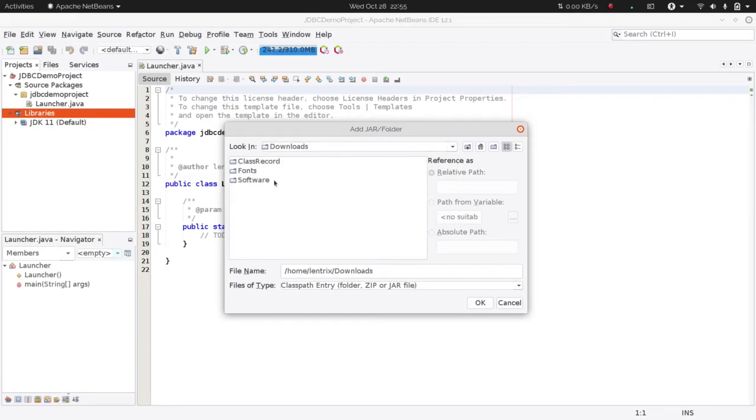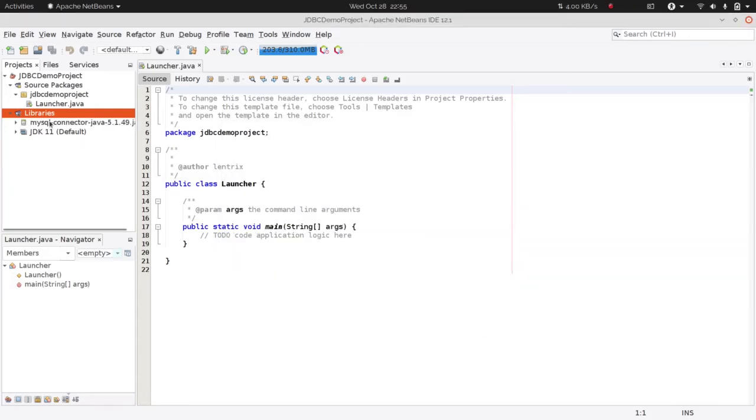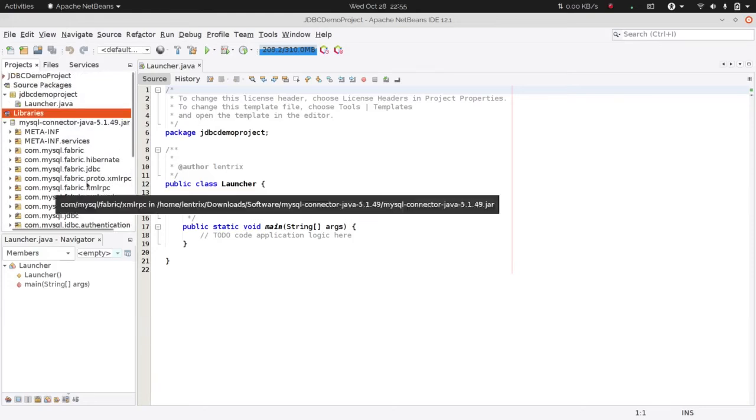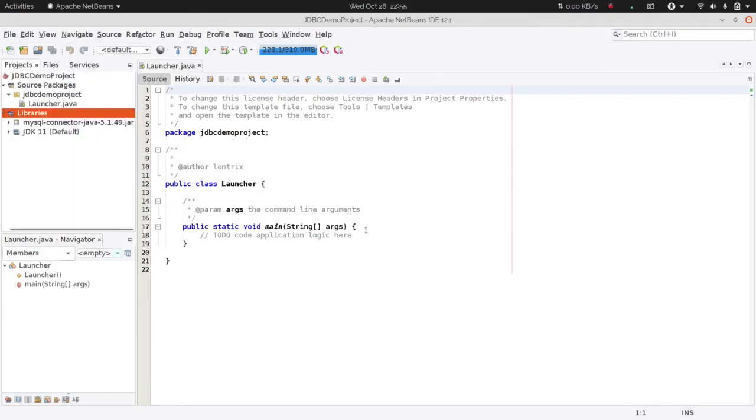Mine is inside downloads under software, and this is the one that I downloaded, and when extracted produces this folder. So we're going to click on this folder, and inside we have here our MySQL connector Java 5.1.49.jar. I think we'll be using this one instead of the bin one. Okay, click on OK. So there you go. We have now imported our MySQL connector library, and these are the packages that are included in this library.